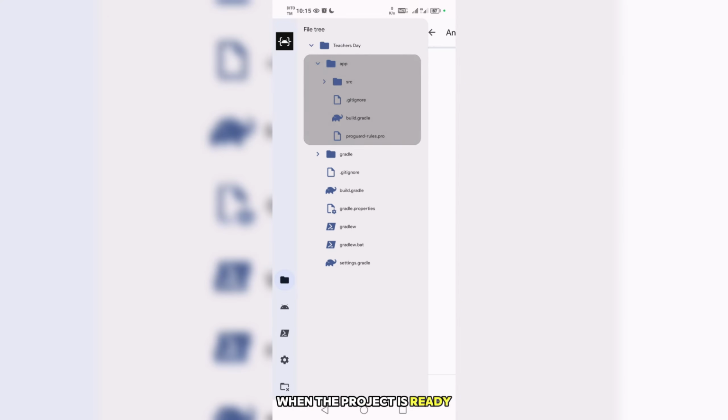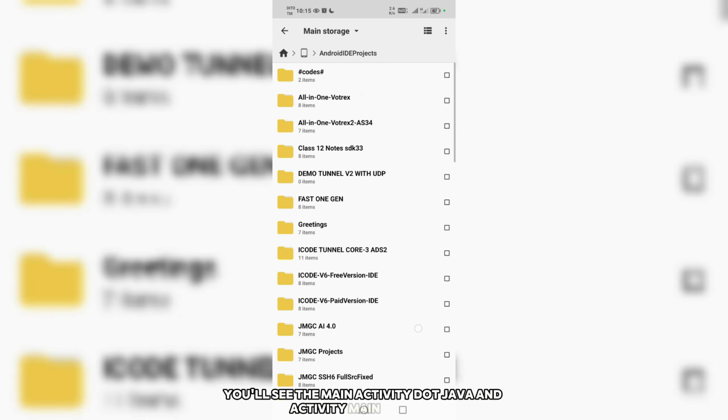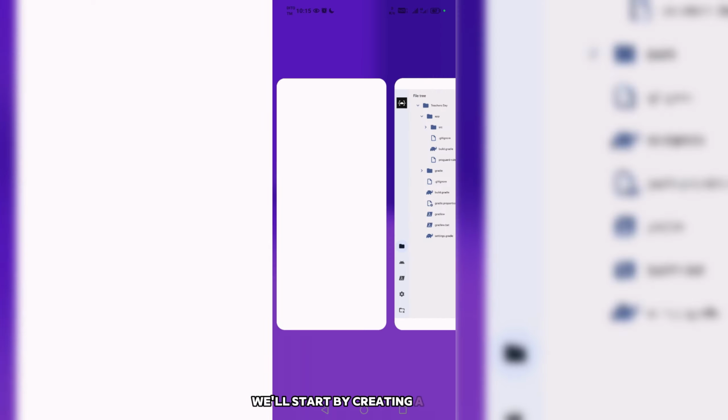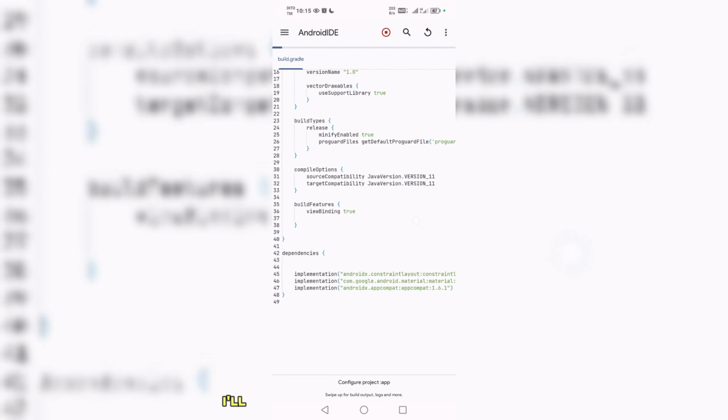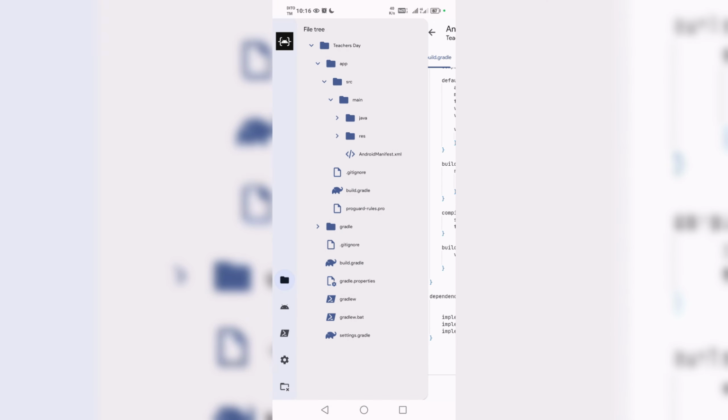When the project is ready, you'll see the MainActivity.java and activity_main.xml. We'll start by creating a layout. But since I've already worked on this one, I'll just copy and paste the code. I'll, however, try to explain the functions.